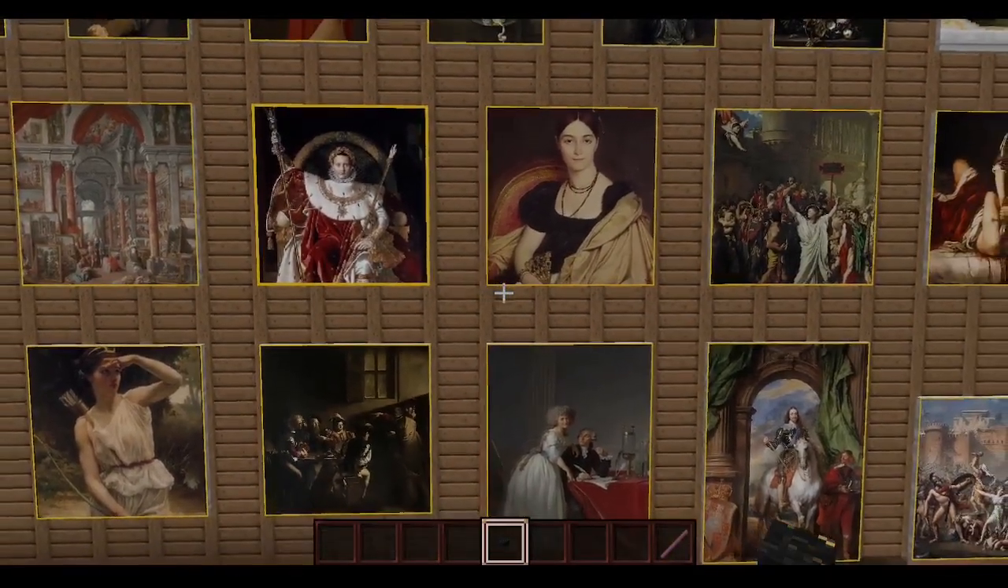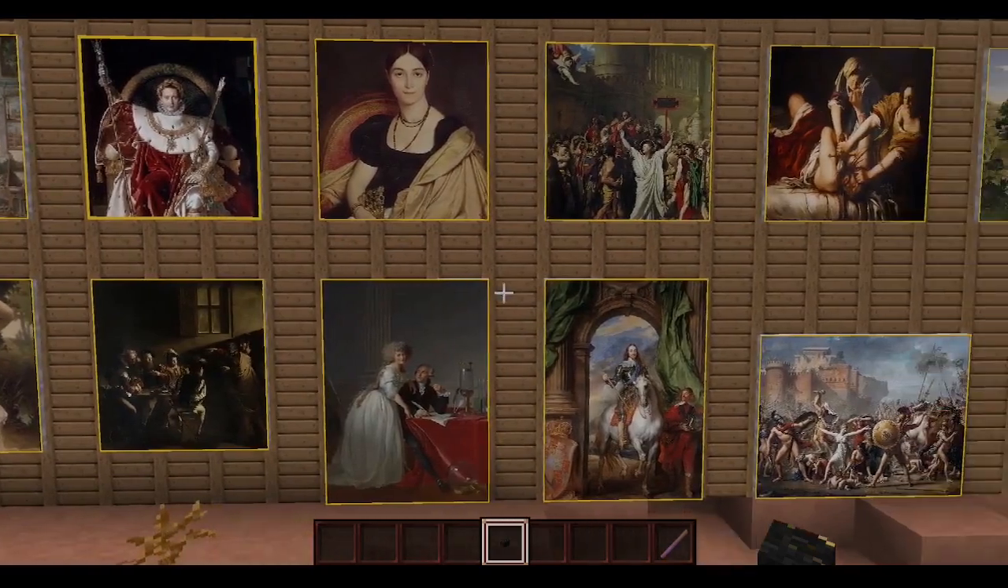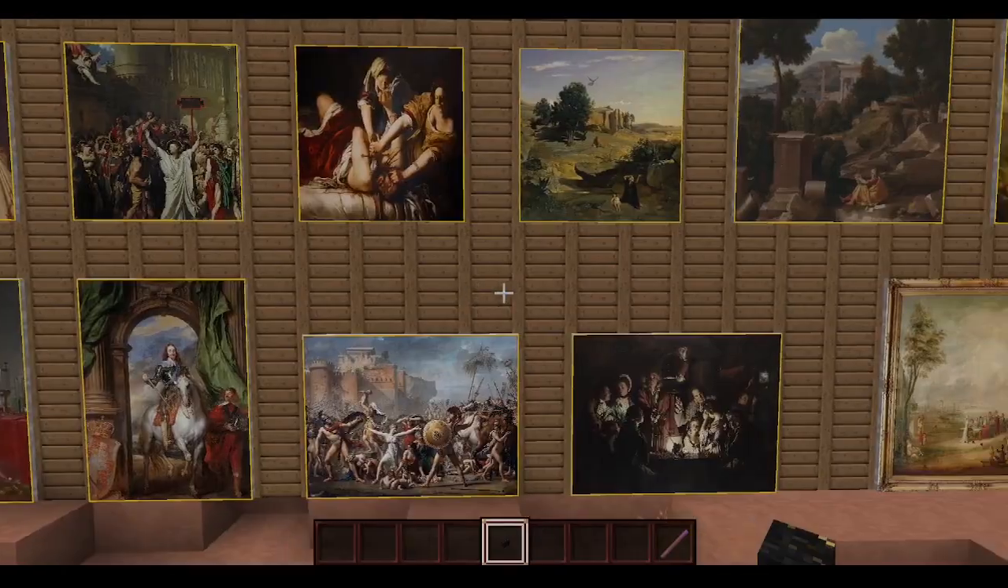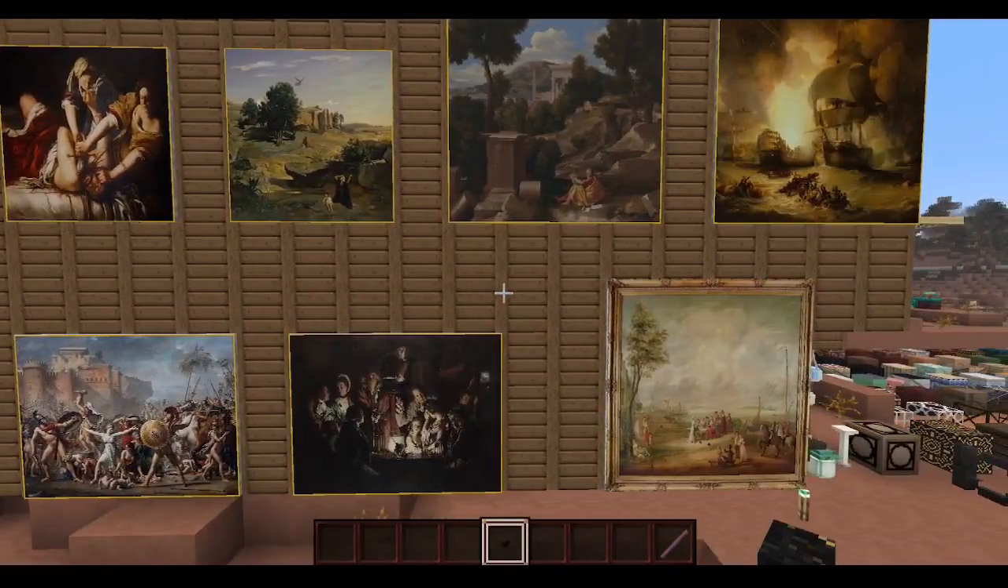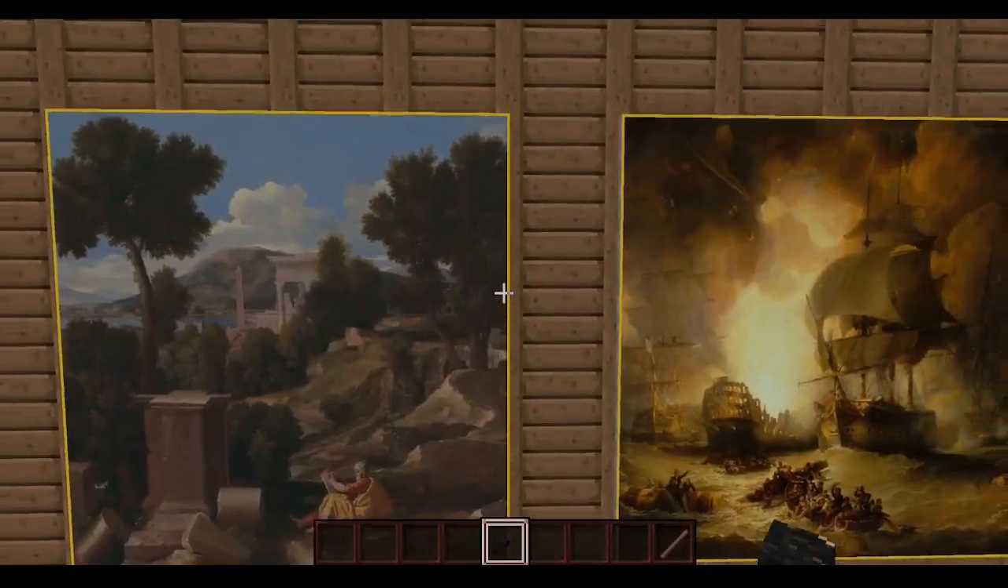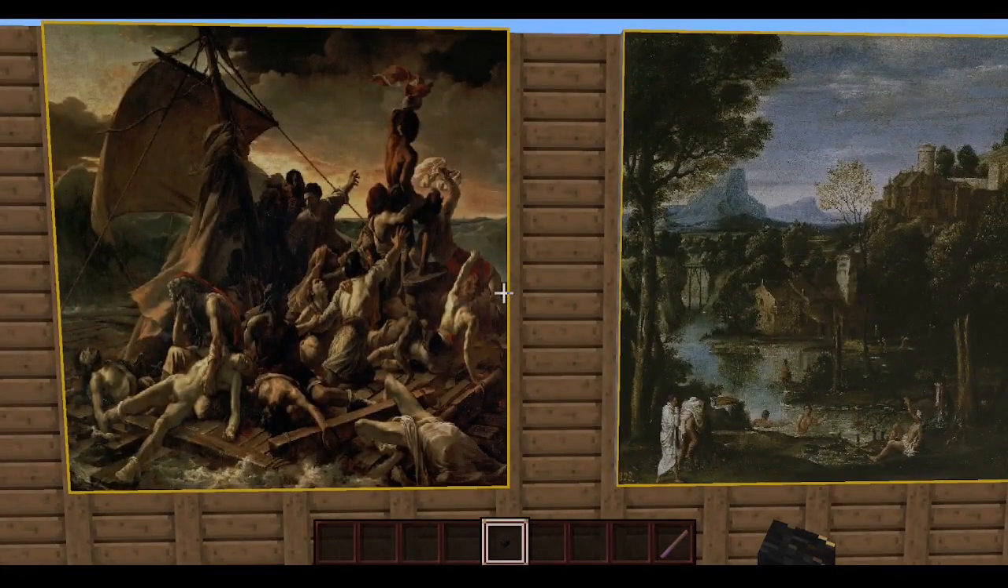And as we get to some of the larger paintings, some of these are some of my favorite paintings, especially the demonstration of the air pump. That one I was glad to include. We had the L'Orient blowing up at the Battle of the Nile.